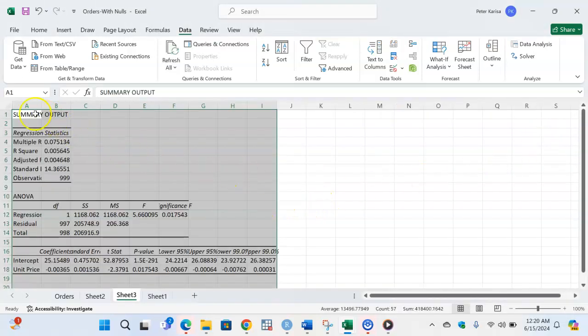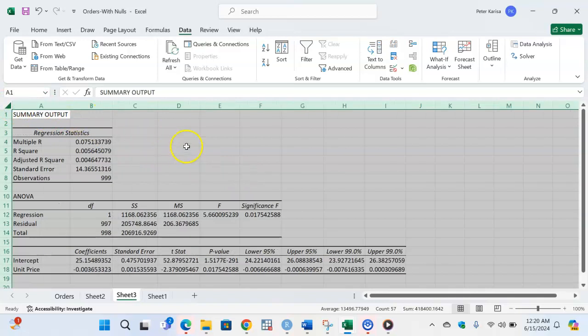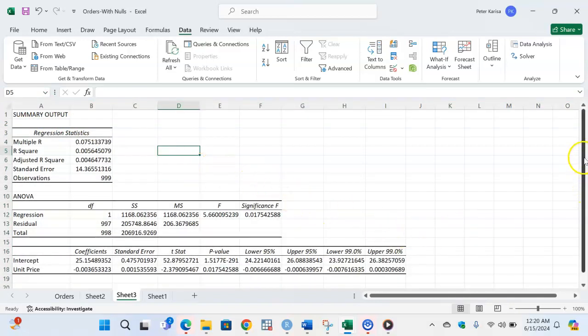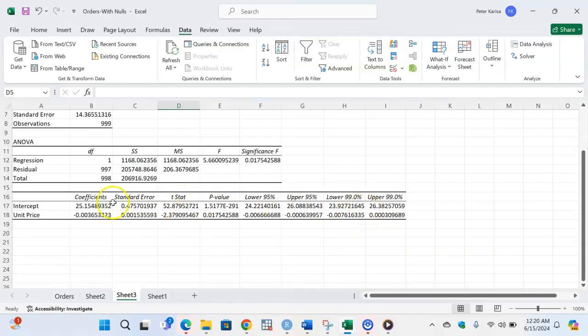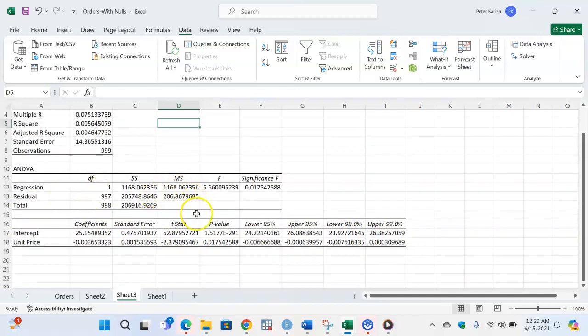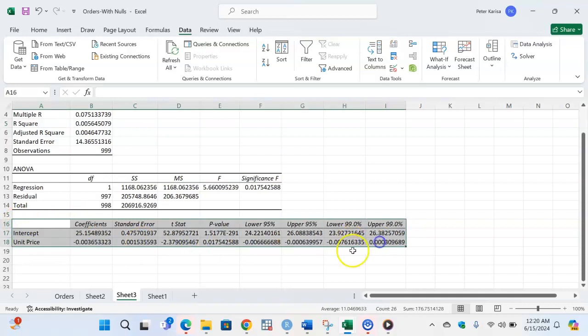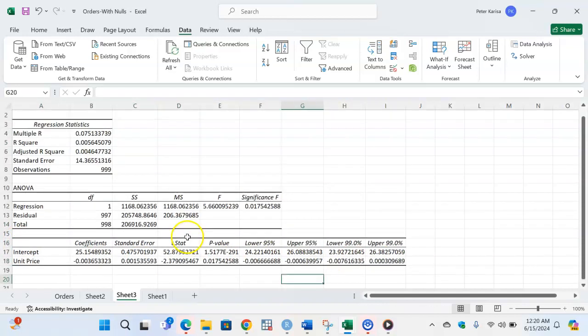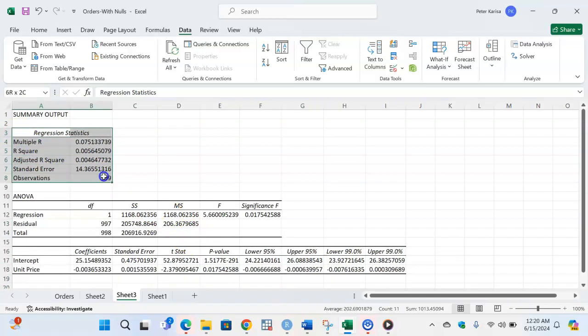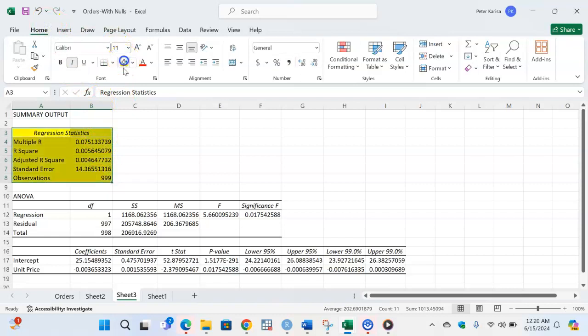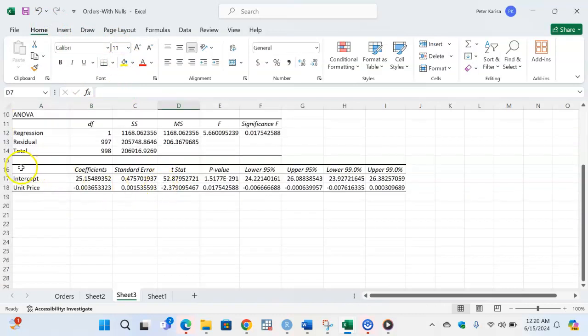Then boom, we have our output. So we are investigating the relationship between quantity and price. So here you have your output. Now I'll show you how to interpret this output. So you come straight to the coefficient side. That's the first part. Then two, these are the areas that are really important. So let me highlight that and then highlight these 4 areas.